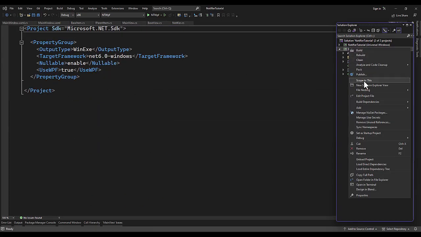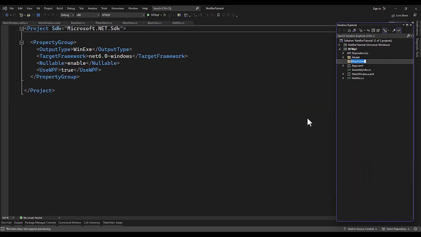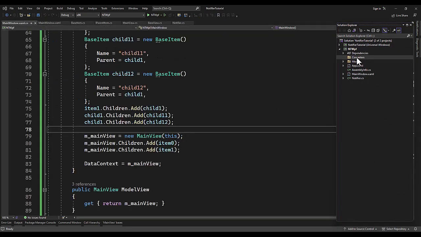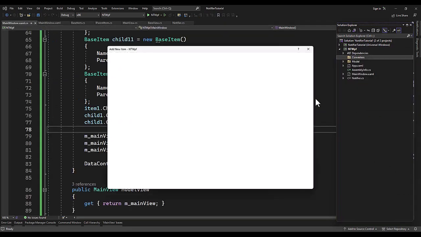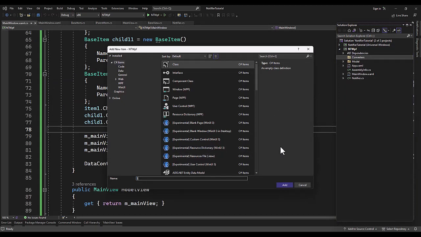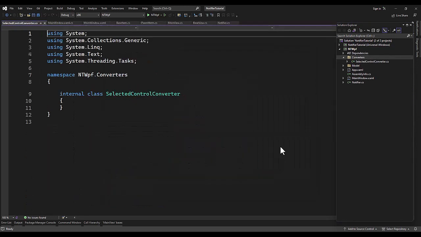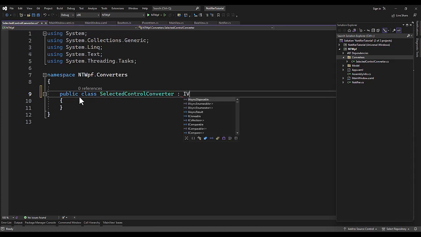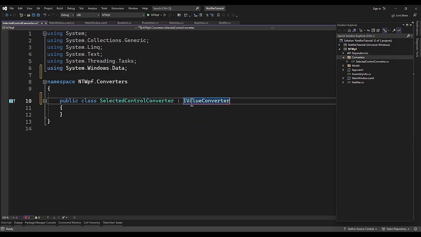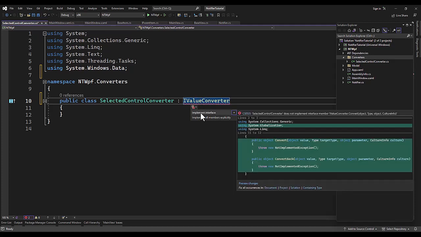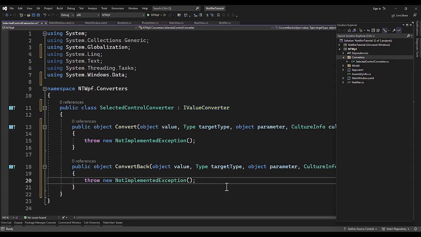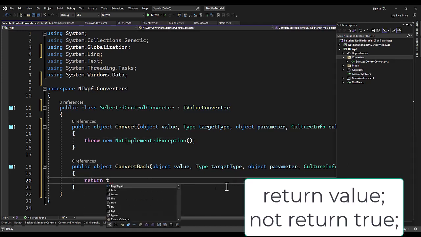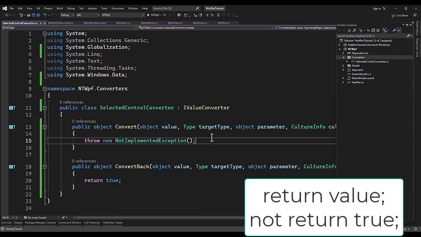Add a new folder to the project. Call it Converters. Add a new class to the folder. Call it Selected Control Converter. Make it public and then inherit from the IValueConverter. Implement the interface down here on convert back. Just turn that to return true. We'll implement this in just one second.